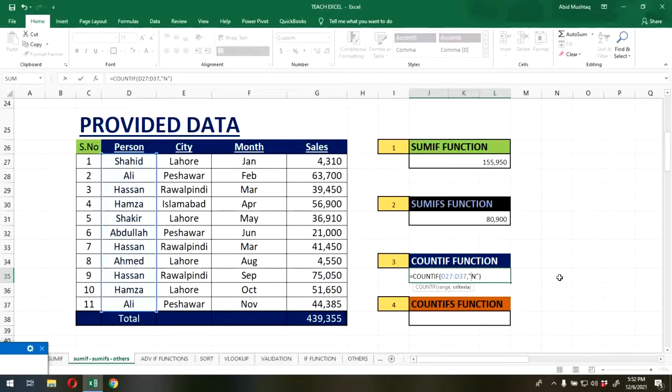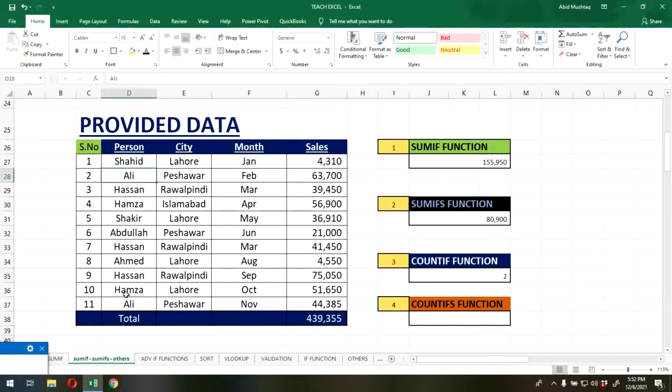Now I can also check by changing the name of the person. Like I want to check Mr. Ali, how many times Mr. Ali has come. It's only 2 times because Ali is here and here. It's very easy. Now I will tell you what the Countifs function is.